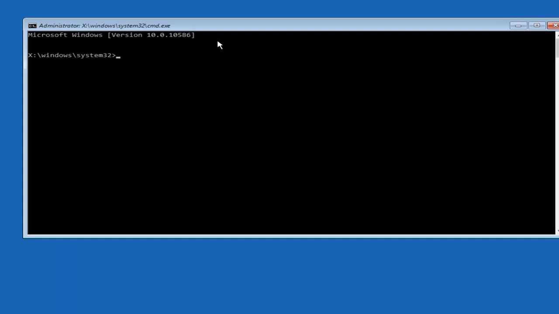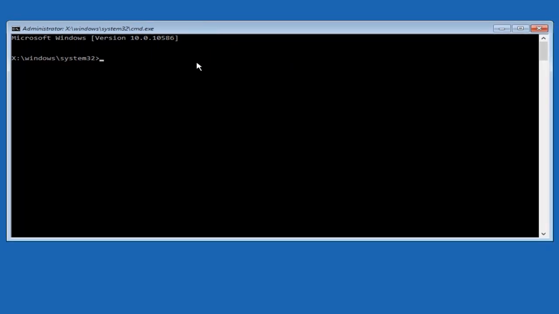So now that we have an administrative command prompt open, we're going to type in bootrec, capital B, O-O-T-R-E-C. Then we're going to do a space, /fixmbr. And then we're going to hit enter on our keyboard. So we can see that it says the operation was completed successfully.